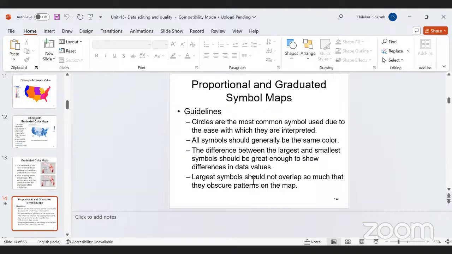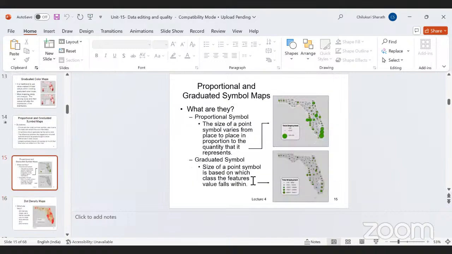The differences between the largest and the smallest symbols should be great enough to show the differences in your data values. The largest symbols should not overlap so much that they obscure the pattern on a map. Here you can see some of the large symbols are overlapped on the smaller ones.